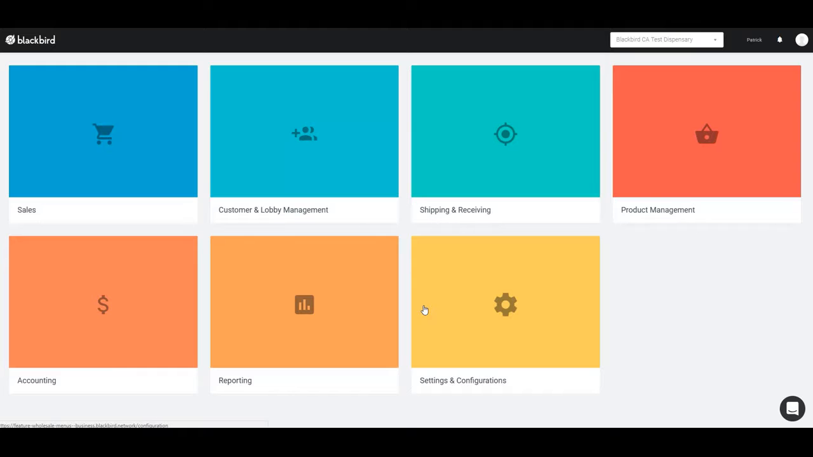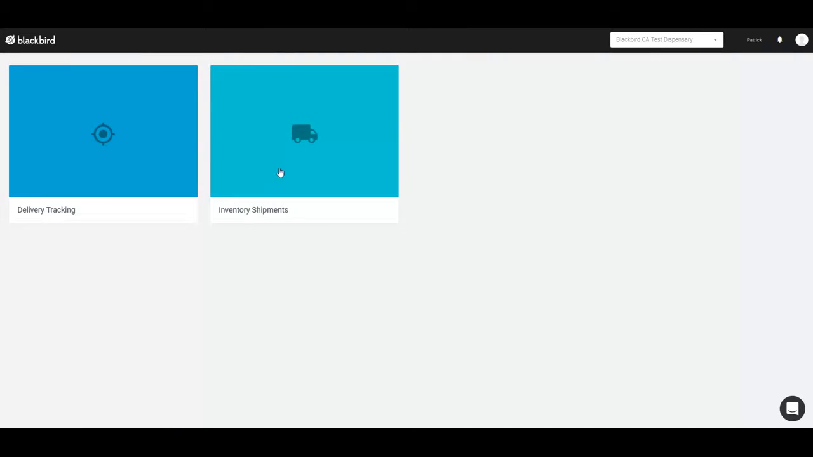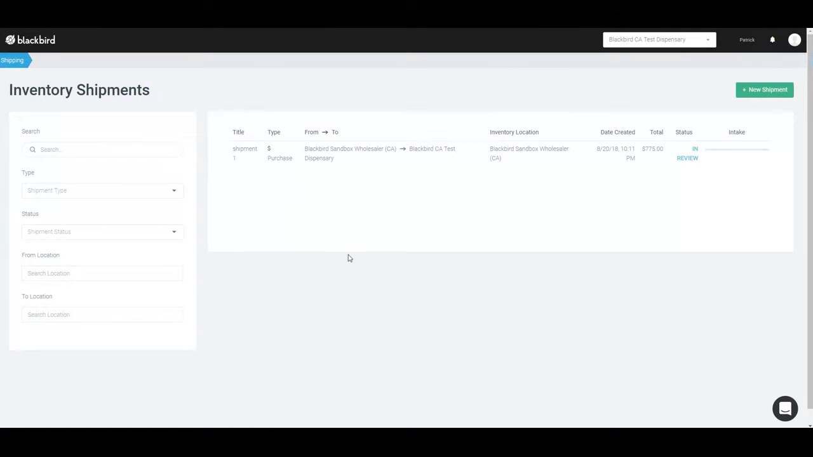So the first thing you're going to want to do is, as with creating shipments, find all that information in your shipping and receiving dashboard. So I'm going to click on that here, and then go to inventory shipments. You'll see that you have delivery tracking, which remains the same. But on inventory shipments, I'll be able to see all the shipments that have been created and sent to me.